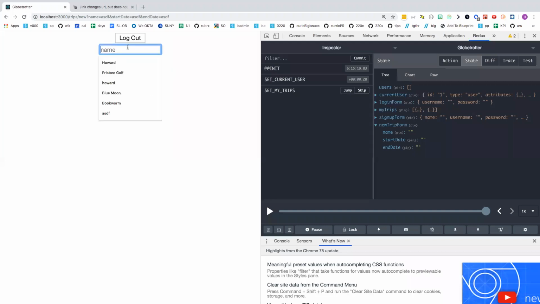Who wants to go where? Where are we going, folks? I want to go to London.